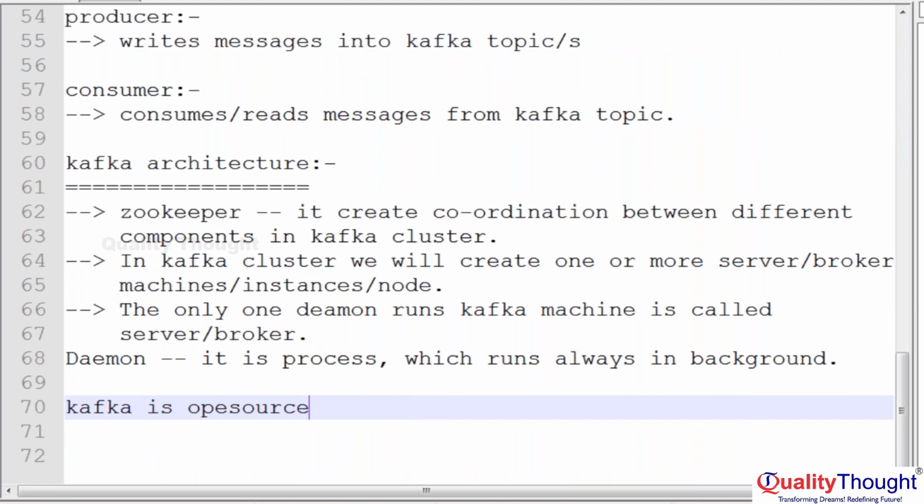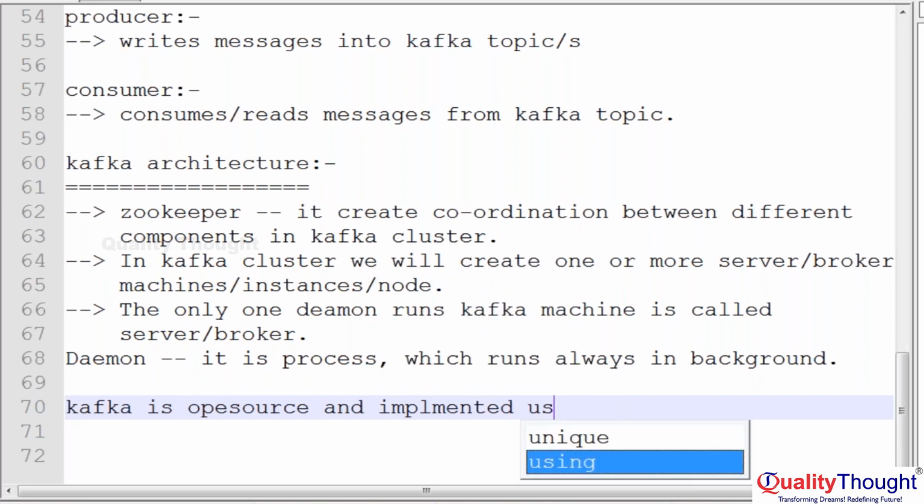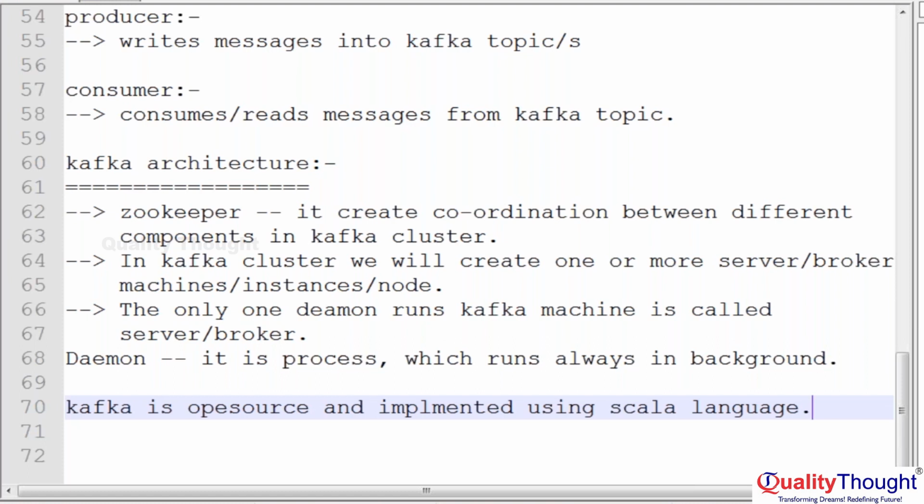I said Kafka is open source and implemented using the Scala language. As a Python developer, Java developer, or .NET developer, there is no need to know Scala, because an API is available in our language.